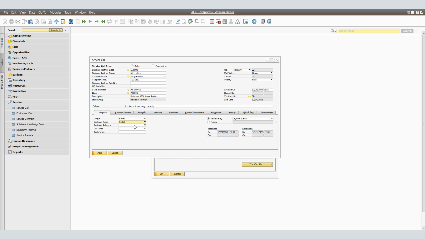From a problem subtype, currently we only have new machine. You are able to create and define new problem subtypes by clicking Define and New. You would enter a code and a description. On the call type, we currently have installation. You are able to define a new call type by clicking Define New, entering a code and a description.